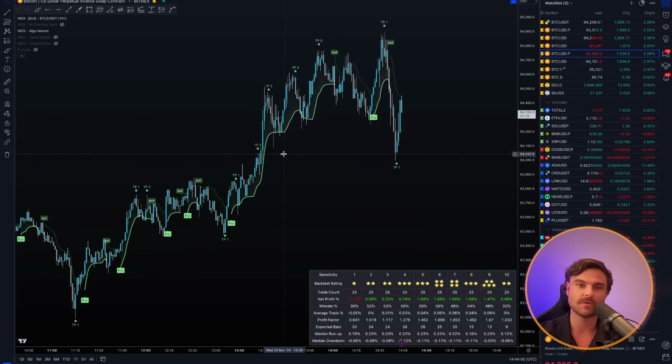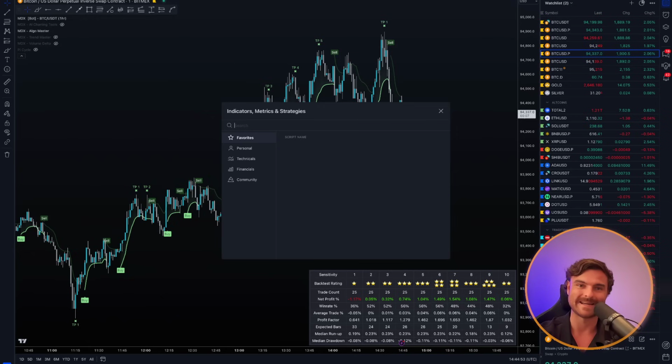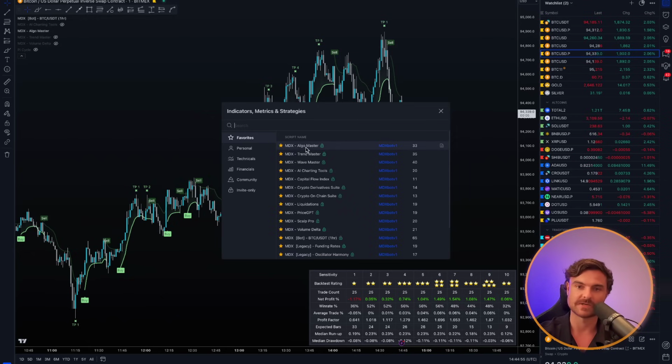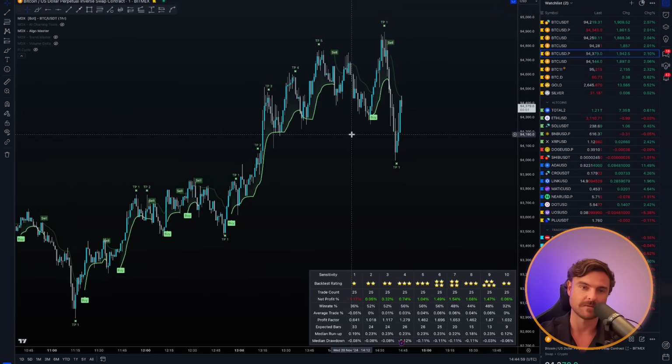So the first thing you want to do, guys, to get it set up is click on indicators at the top. And at the very, very top, you'll see Algo Master. Literally click on that and it will come up on your chart. It will work on any chart on TradingView, like we've said before.